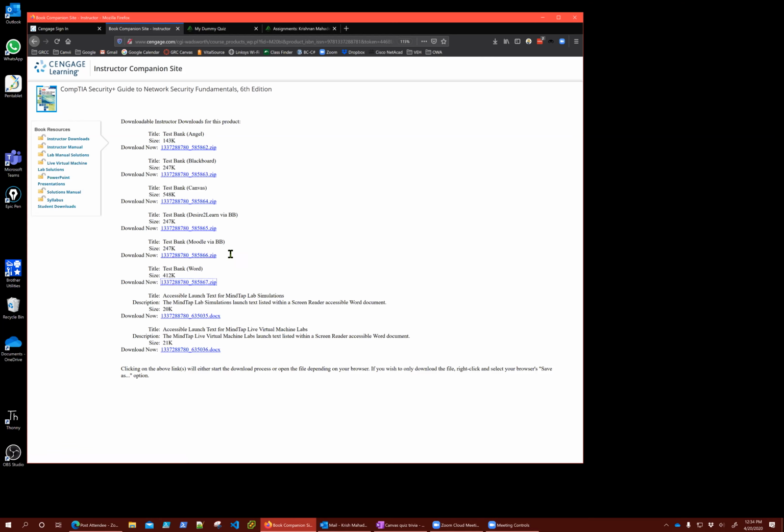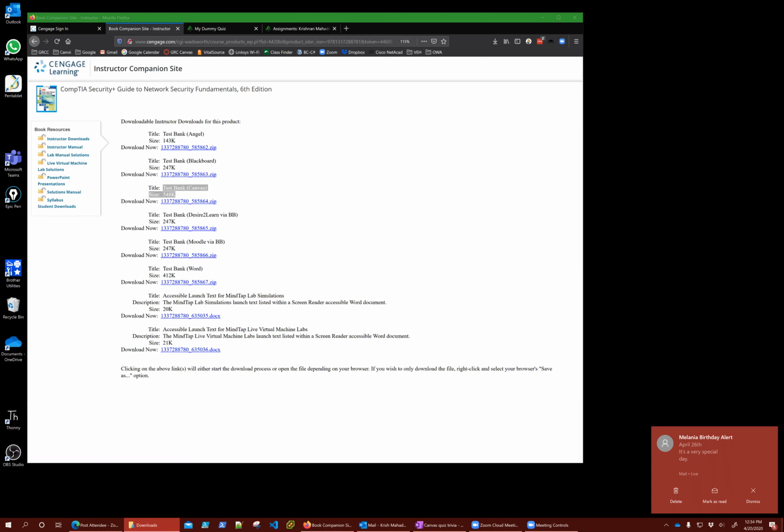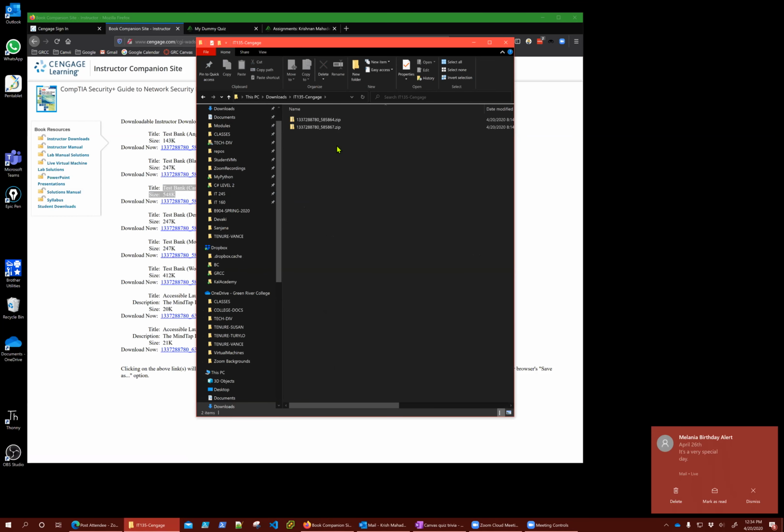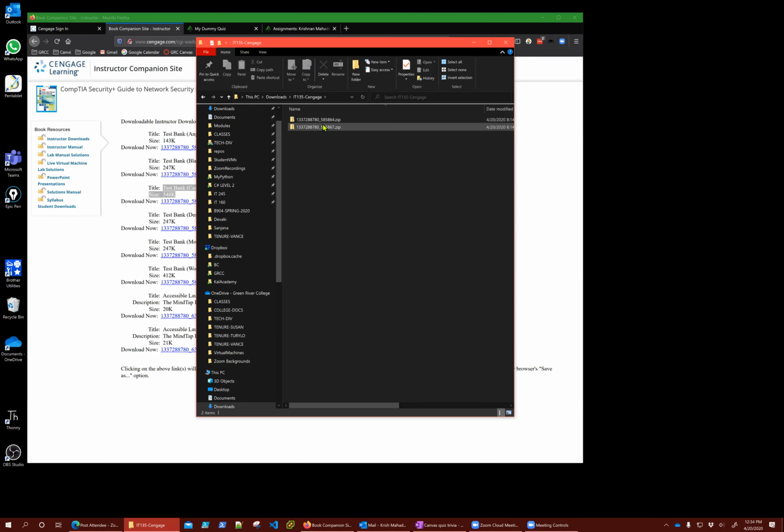What I had to do was download this particular zip file in here. Let me go back and show you where that is. There, it comes up on my download page. There you go. So these are the 2 zip files. One was a Word document. The other one was the Canvas zip file. And I want to open both of them to show you the difference.